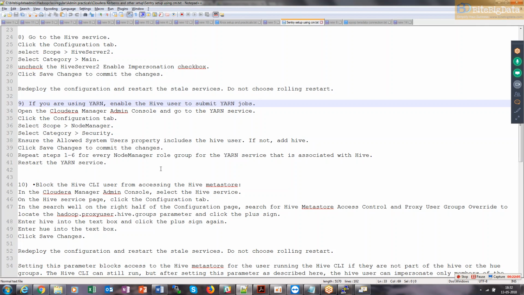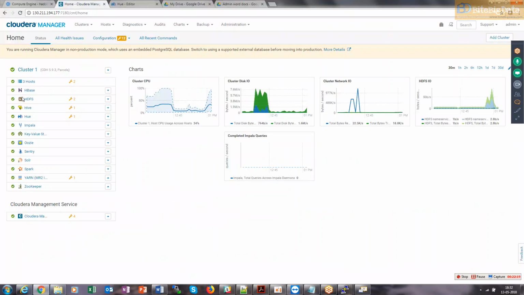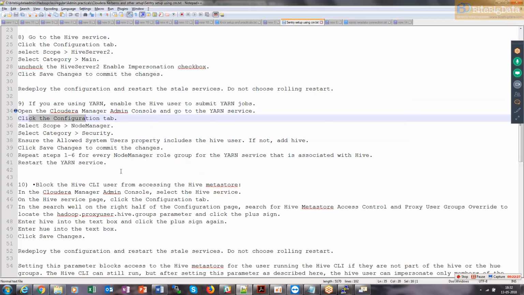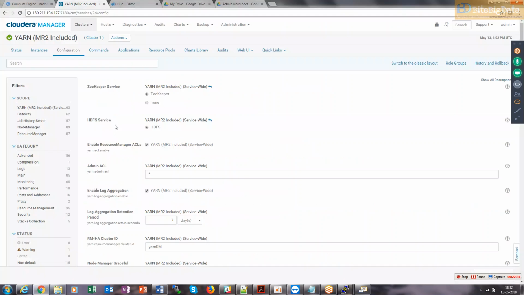Now what we require, if you are using Yarn, yes, we are using Yarn for doing the job submission, is to enable the Hive user to submit Yarn jobs. Currently it may not be there. So open the Cloudera Manager console, go to the Yarn service, Yarn and MapReduce, and go to the configuration. Here select the node manager role.